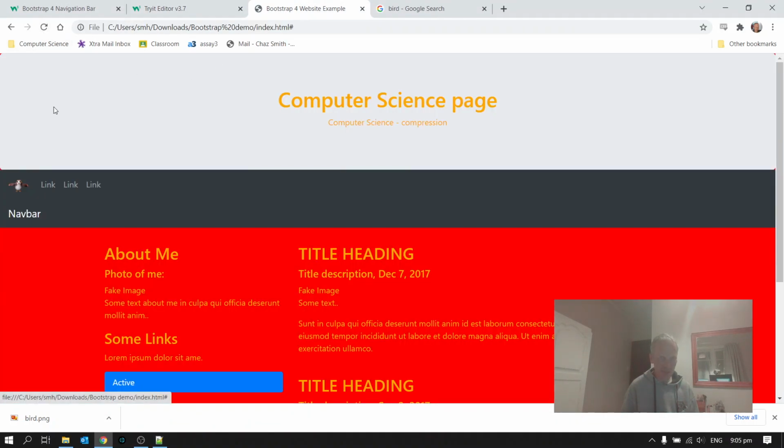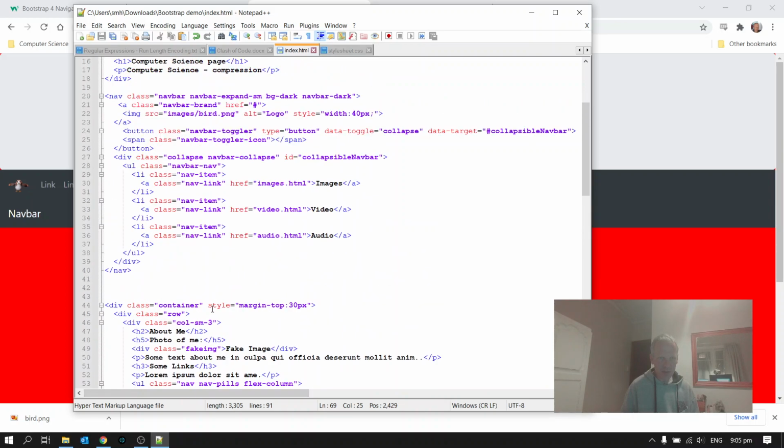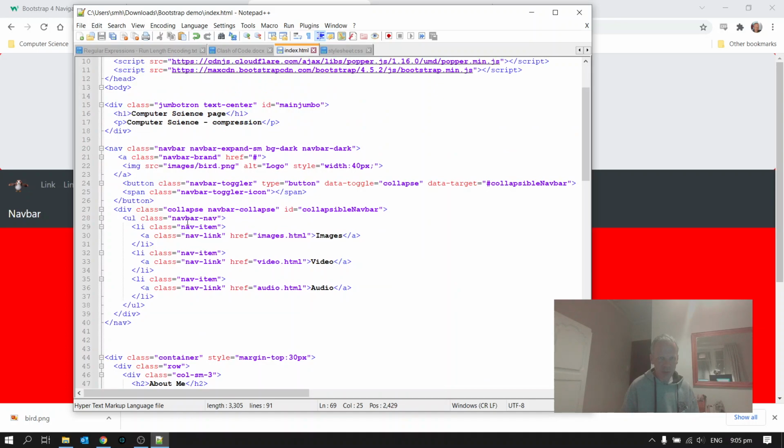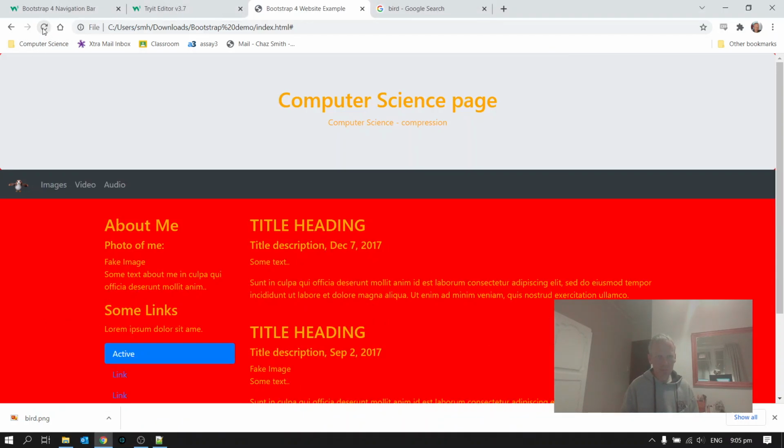We haven't checked that nav bar yet, have we? Did I not save it? I didn't save it, did I? Control, oh, I did save it. Why have we still got 2 nav bars? It's because I left in this. Oh, maybe that's what this button here is. If I take that out, delete, Control S. Oh yeah, images, video, audio, those links won't work.